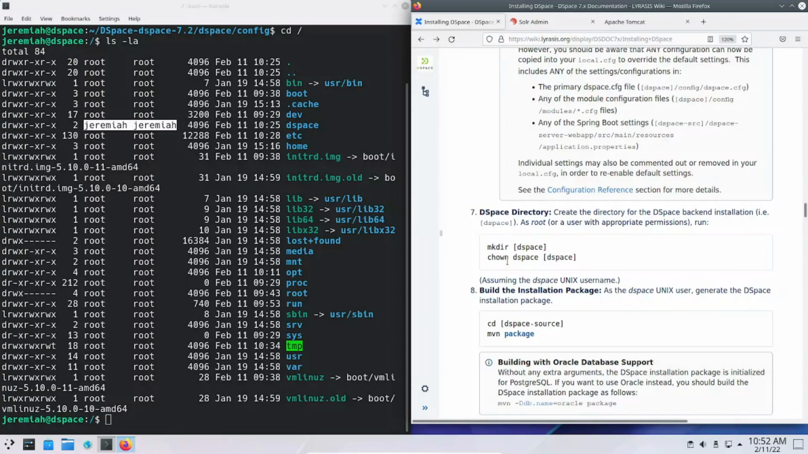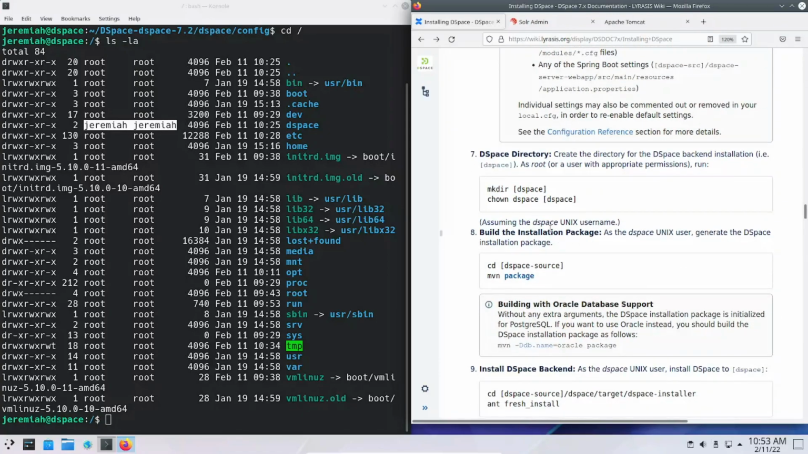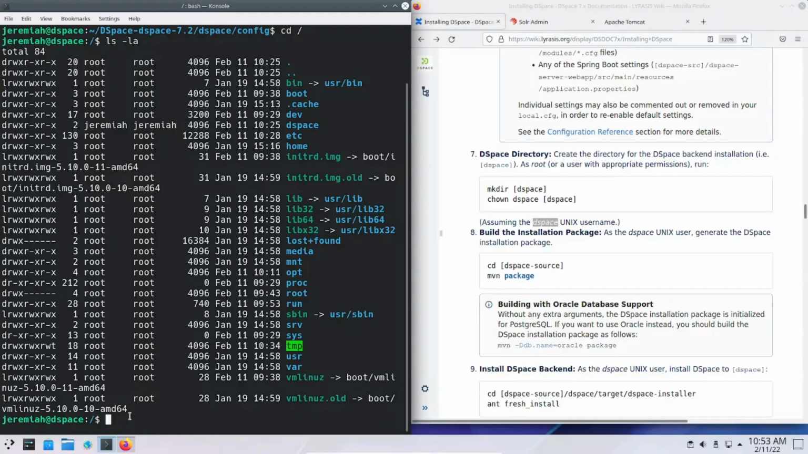So we made the directory. I made the owner me. I didn't create a DSpace user, so it shouldn't be owned by anyone other than me right now. Eventually, I'm going to change that, but for now, it's just going to make things easier if I keep it that way. Okay, so assuming the DSpace Unix username, again, I did not create a DSpace user. I didn't need to because we use the apt repository and we can use Tomcat eventually. But for now, that user is going to be me.